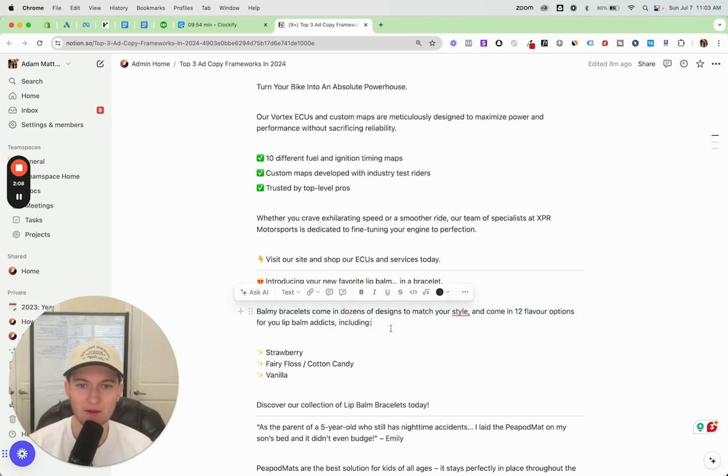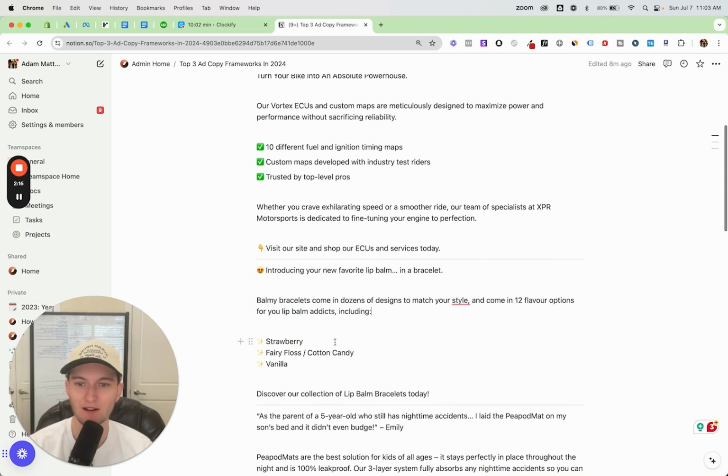"Balm Me bracelets come in dozens of designs to match your style," a nice little benefit, "and come in 12 flavor options for your lip balm addicts, including strawberry, fairy floss, cotton candy, and vanilla." We basically just grabbed the top 3 sellers in terms of the flavors and put them on there. "Discover a collection of lip balm bracelets today." Discover is always a nice little word for the call to action. We also like "get" a lot as well.